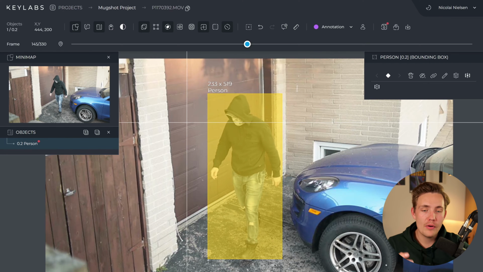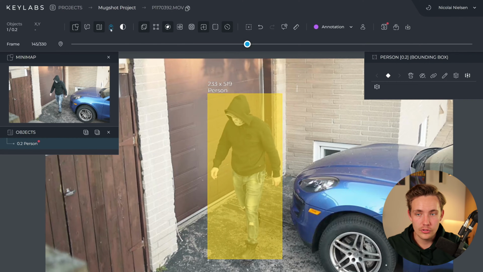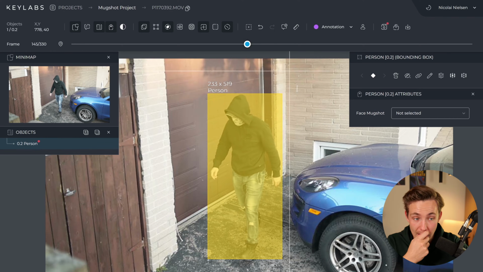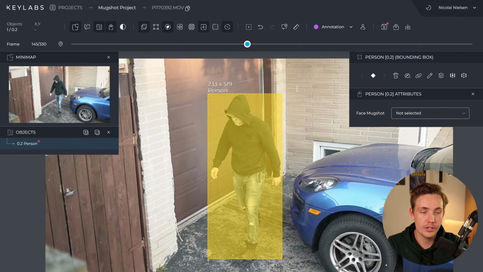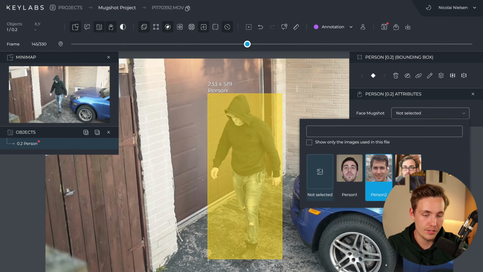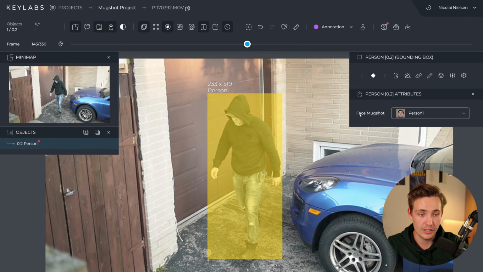Once we've drawn a bounding box around the person, we can go up to this symbol, and now we should be able to get our attributes and our face mugshot. We can set it in the project settings. We can set up our different face mugshots, and we can have different images in here. We can have not selected, and we can have person 1, 2, and also 3. We can also set up some text for the different attributes and the face shot and show only the images used in this file. First of all, let's assign person 1 to this person that we're detecting in the frame. Now we can associate our face mugshots with our detections.